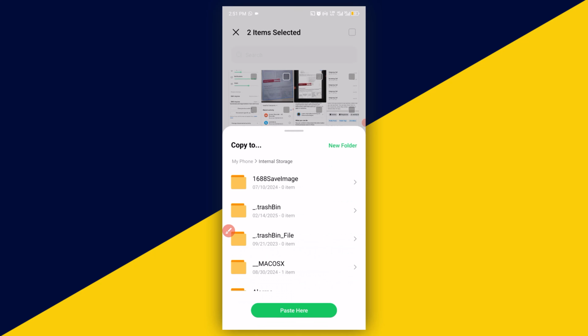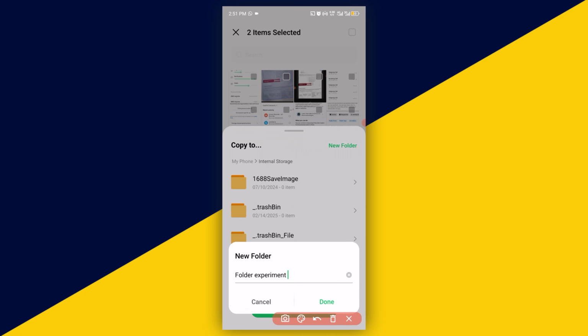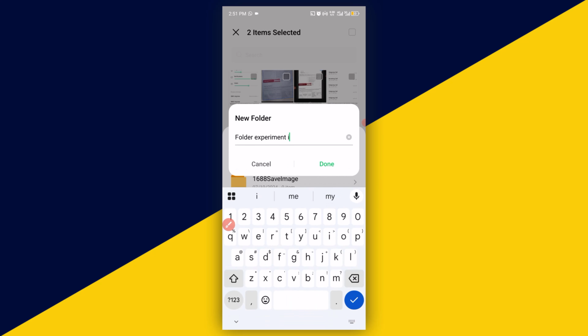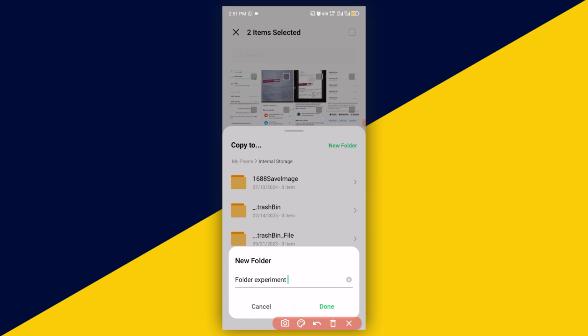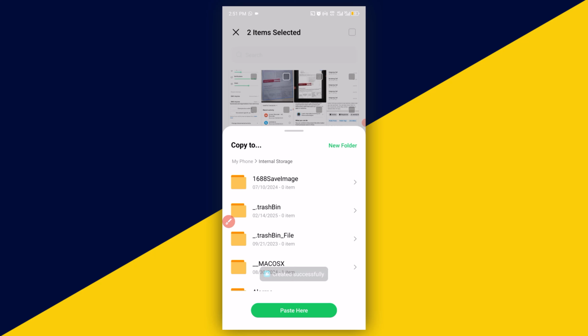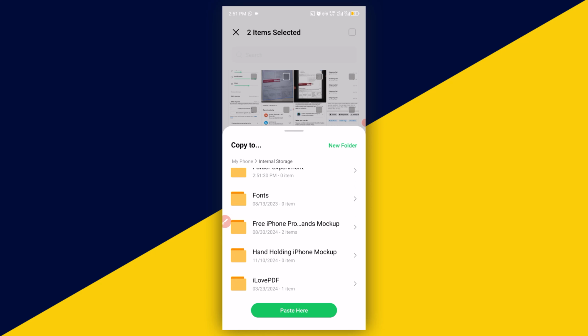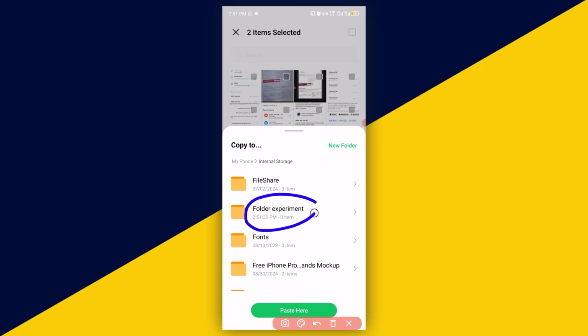When you click on copy, this is going to pop up. The next thing you need to do is to click on new folder. Then enter the name of the new folder right here. I'm going to name this folder experiments. Then I'll simply click on done. Create successful. So here I can scroll down and look for the folder experiments. Here we go. We have it right here.